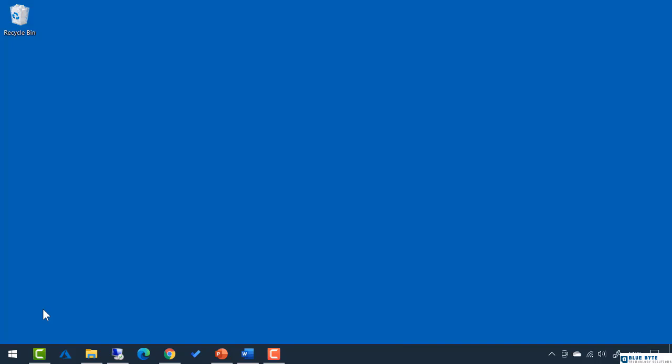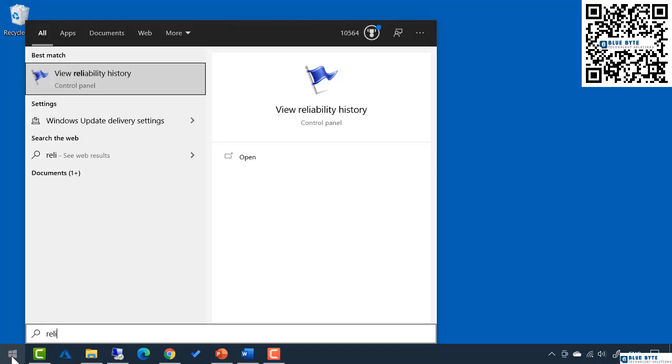To look at the reliability monitor, I'm actually going to use my Windows 10 machine first. The reason is that I do a lot with this machine and it has more things that will show up, more events in this reliability monitor. So I'm going to go to search and start typing reliability, and you'll see View reliability history comes up in the list.